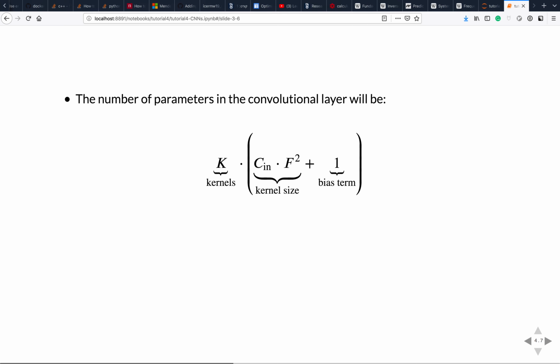All right. Exactly. So this is the number of parameters in our convolutional layer. We have k kernels. Each kernel is of size Cin times f squared. F squared is our spatial extent, and this is our filter depth. Like I said, filters always operate on the whole depth. So this is our number of parameters for our kernel, and then we have a bias term, and we have k times that.